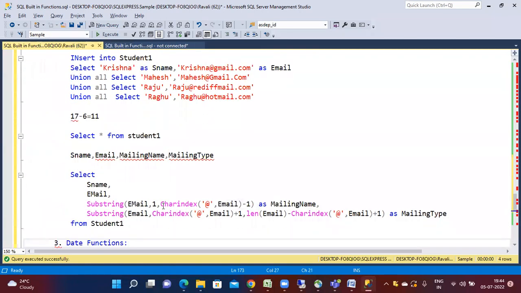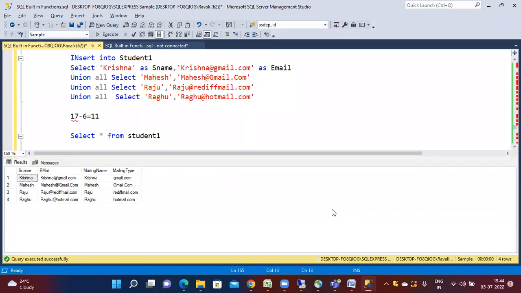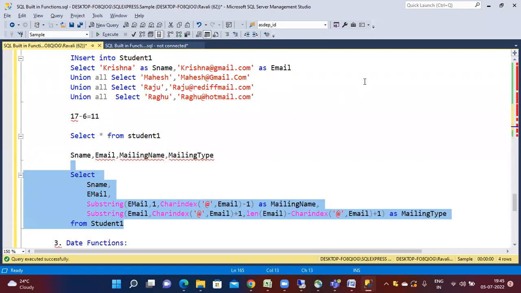Right? How did we do it? This is general math calculation. So the total length of this, you are taking, and you are removing this. From 17 characters, you are removing the first 6 characters. And the remaining number of characters, how many are there? That many characters we need here, right? The same formula we have applied here. +1 is not required. If you want it exact, +1 is required because it is 11 only, right?